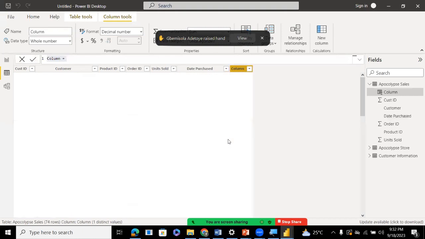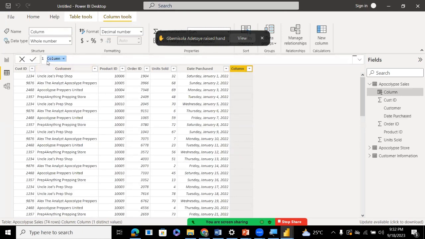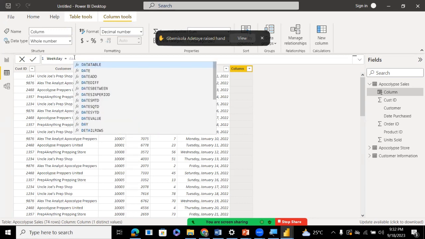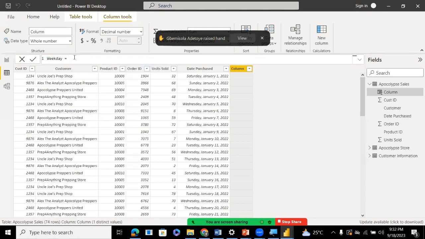So I'm going to come here and put in the weekday. That's the name of the column. In this place I'll put in my weekday. So this weekday function is what gives us the day. It's going to bring in the day from here.